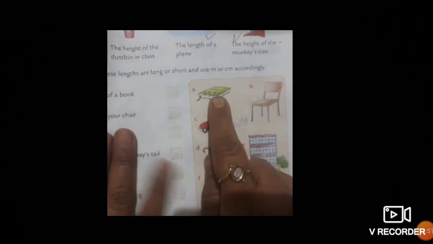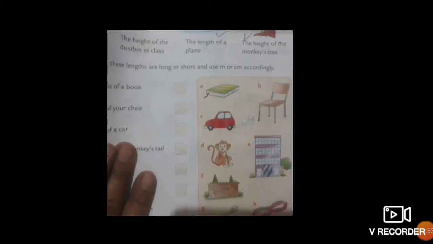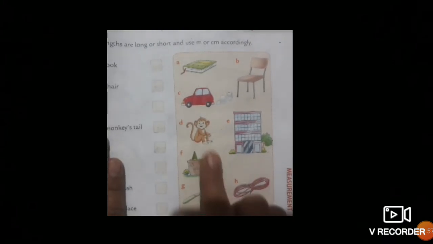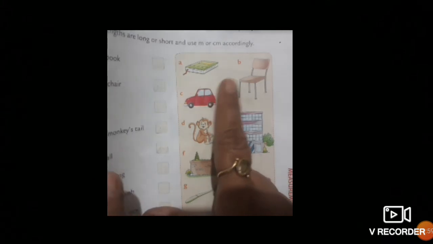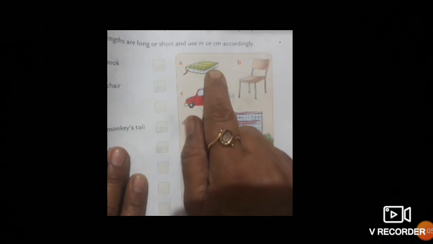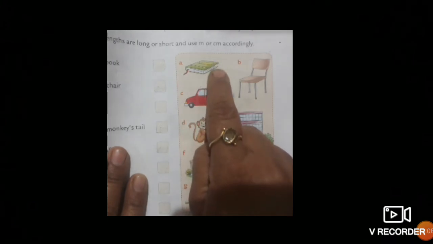Okay beta, now this is a book. I am showing you from page number 149 of your maths book. Now the thickness of the book, how thick is this book? If you see the white colored portion here, will it be centimeter or meter? Yes, it is small, so this will be centimeter.